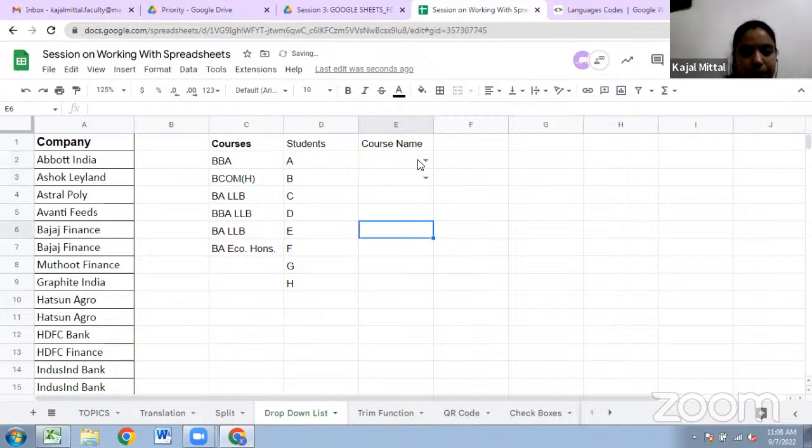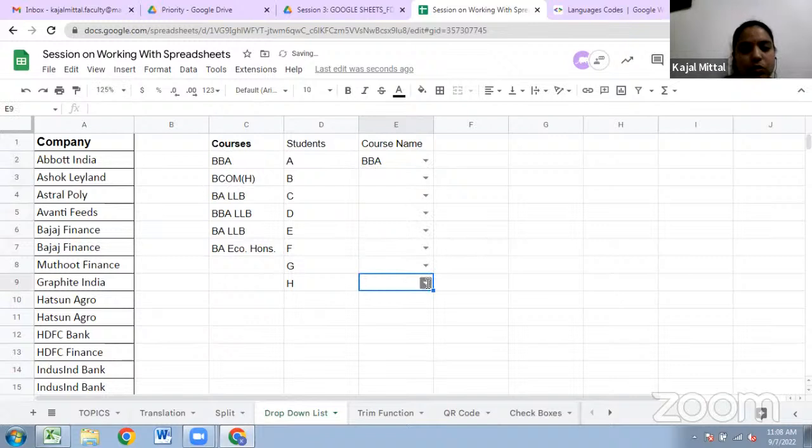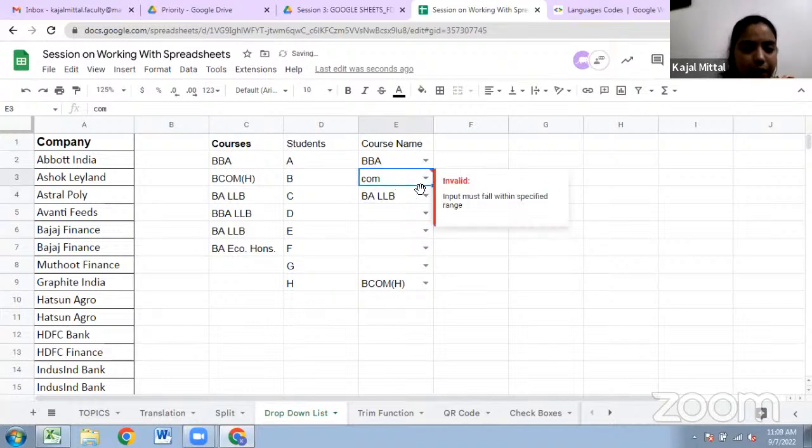So simply drag it. आप इसे बाकी यहाँ तक drag कर सकते हैं. Now if A belongs to BBA, he or she will select this. H belongs to BCom Honors, he or she will select it. C belongs to BA LLB, he or she selects. Fine. And if anybody wants to add some other information, it will give the error, invalid.